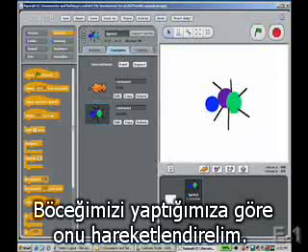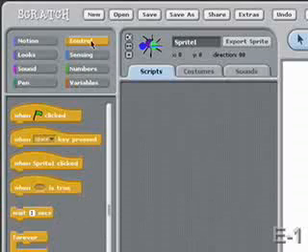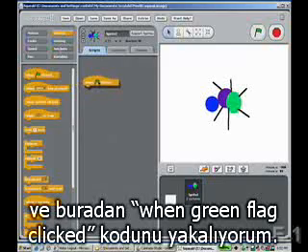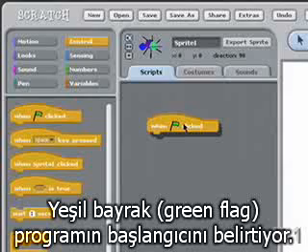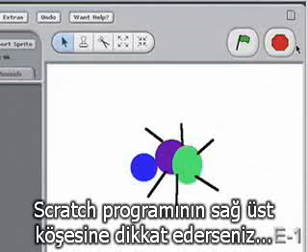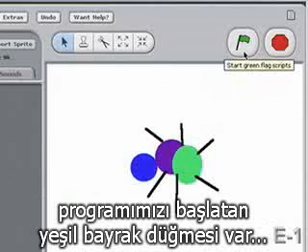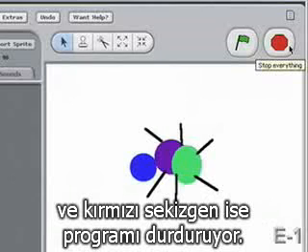So, once we have made our bug, we'll want to make it move. So hit the Scripts tab, and then I'm going to go to Control and grab the When Green Flag Clicked code. The green flag indicates that the program is started. And if you notice in the upper right-hand corner of the Scratch program, there's a green flag button which starts the program, and a red octagon that stops the program.